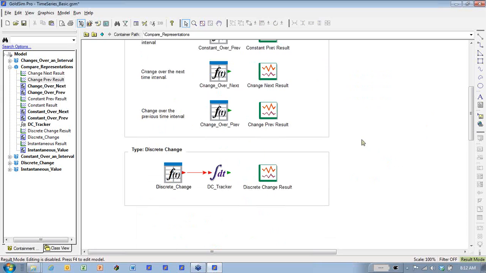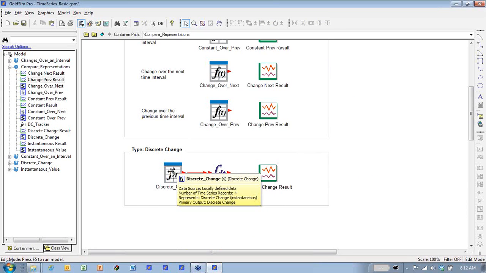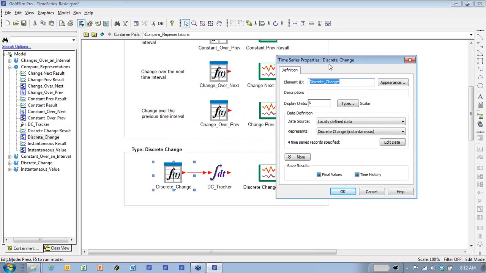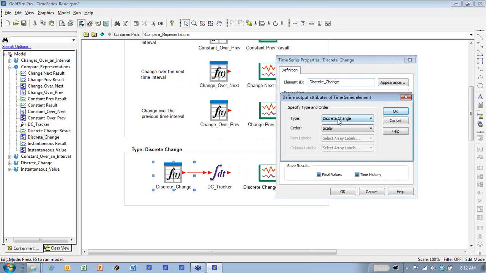You can also specify a discrete change data type. So if I go to this time series, and if I go to the type right here, you'll see that the type is set to be discrete change.